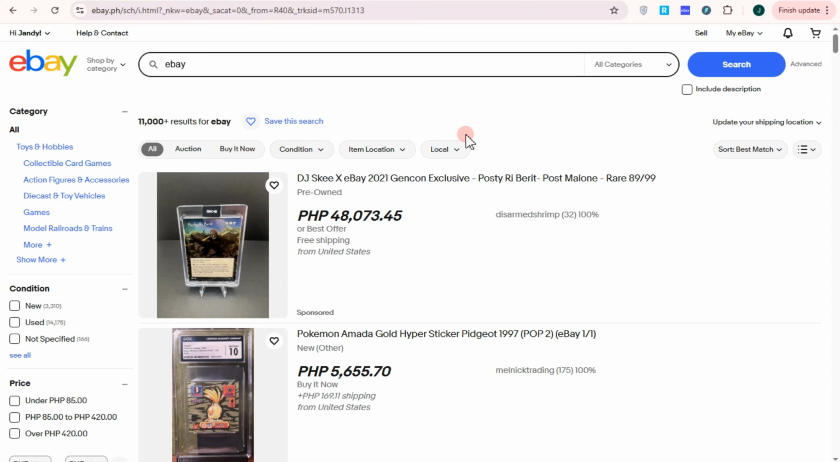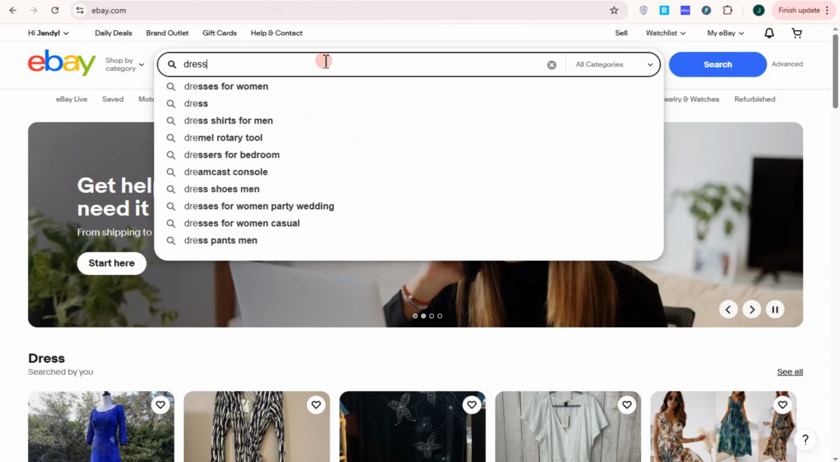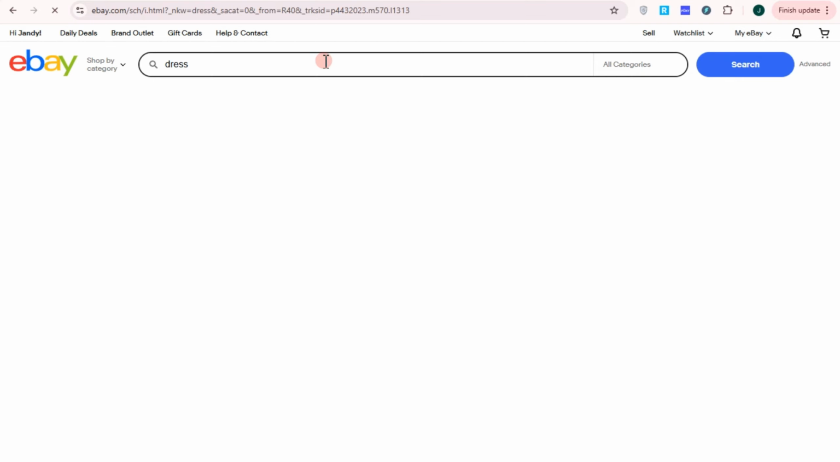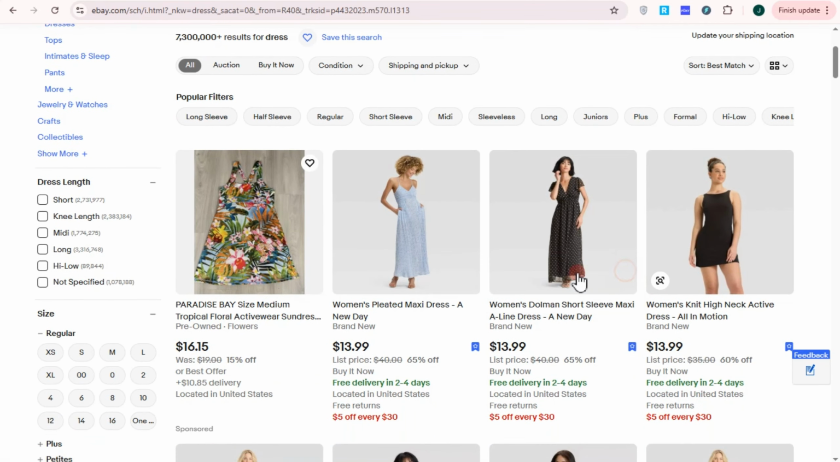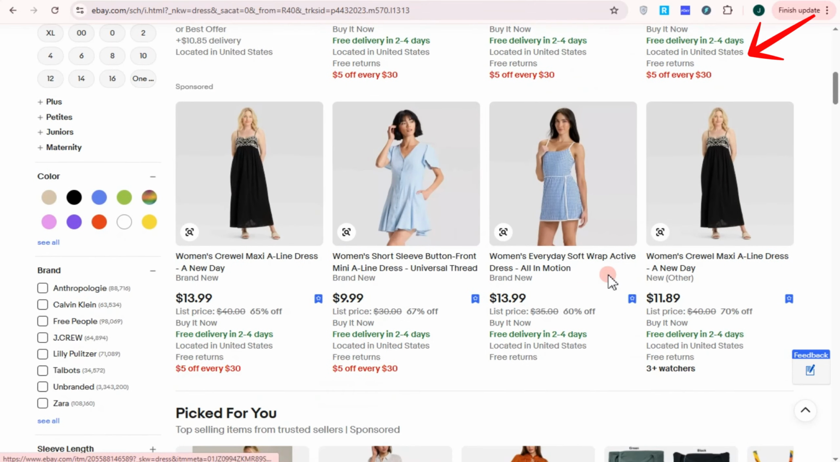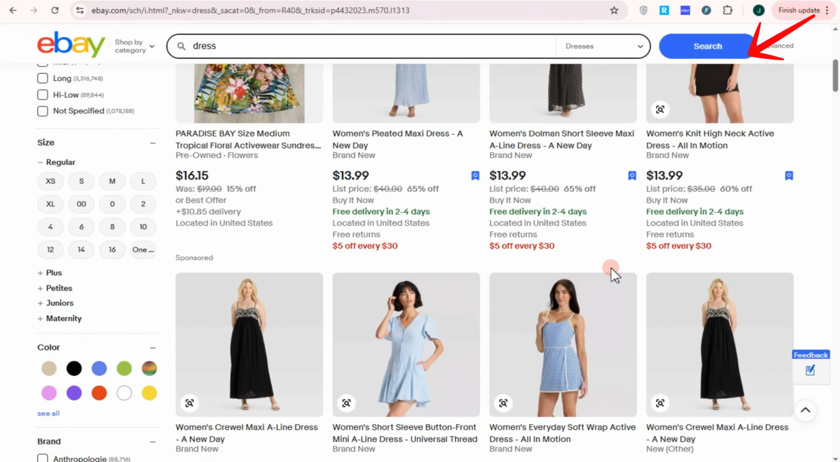So before listing, you can search eBay for similar items. And then you have to click sold listing filter to see what price they actually sold for. But actually, this one's optional. You can just search for an item right here.